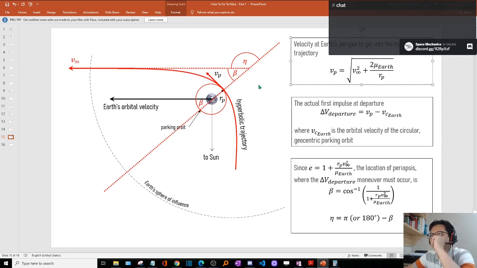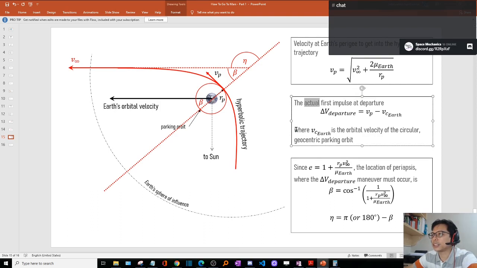Remember that, I'm going to ask you later on. It's better to start fast so that you can launch faster easier. And then you already calculated this V infinity, which is delta V1, the square root of mu of Earth divided by RP. RP is usually given. That's your parking orbit, and that's your VP. Now the actual first impulse at departure, your actual delta V1 to actually escape Earth orbit to go to Mars, is this.